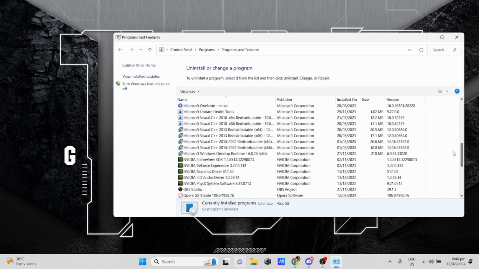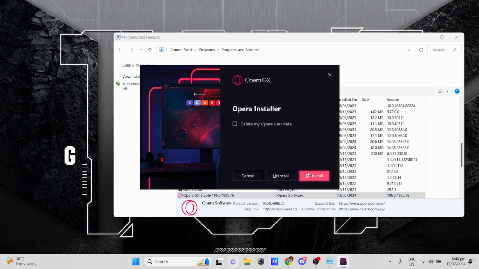Scroll down until you find Opera GX. Once you found it, right-click and click Uninstall. It will then open this. If you want to reinstall it, just click Reinstall. If you want to uninstall it, then just click Uninstall.